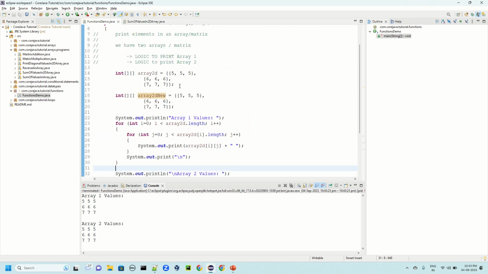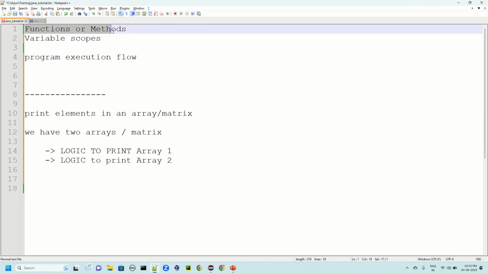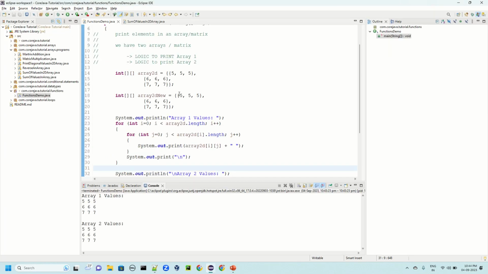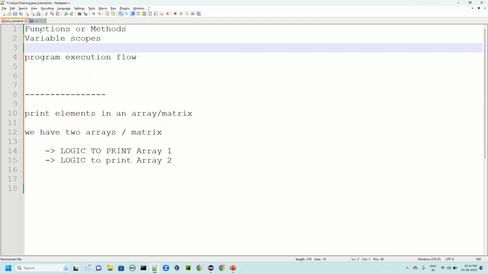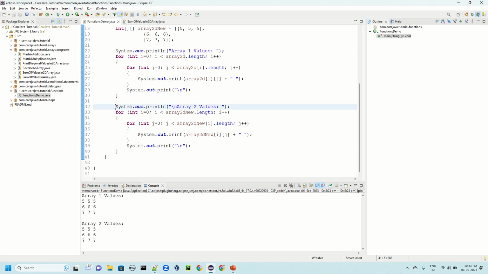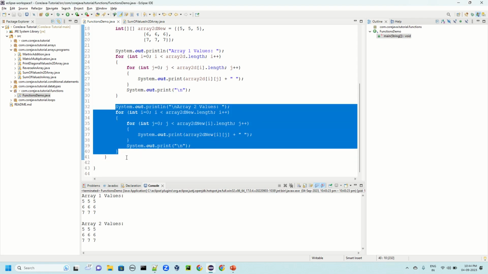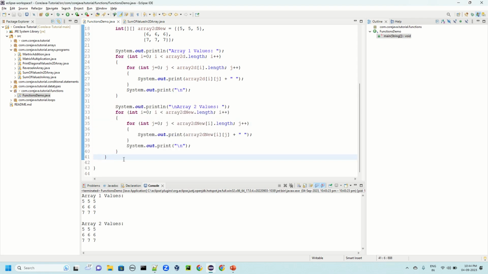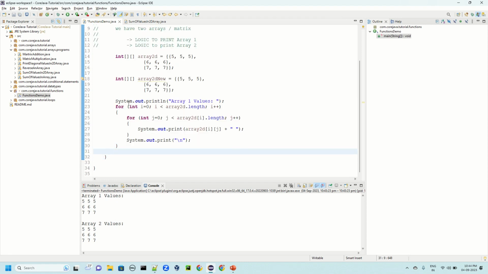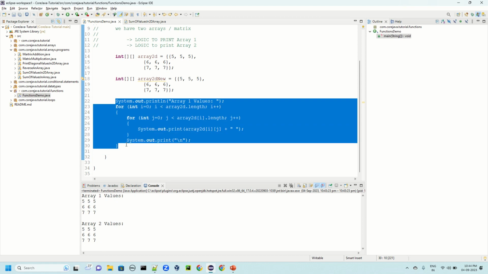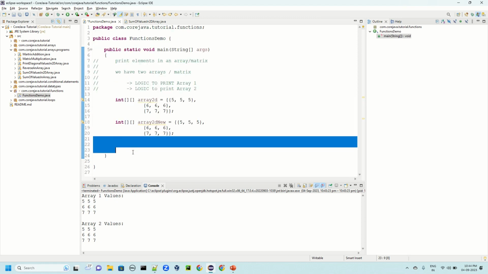So this is where Java functions or methods come into the picture. That's where functions are useful. A function is a block of code that can be reused, with certain parameters. Suppose, let's remove this. Let's move this into a separate method.